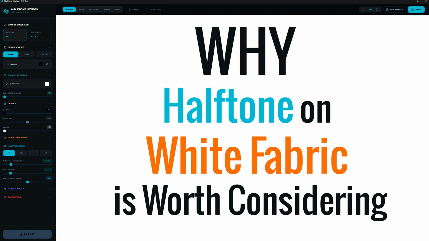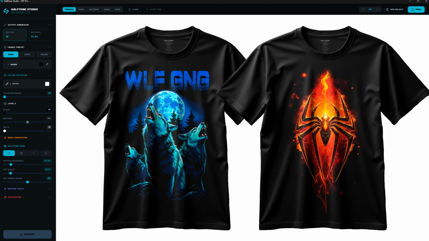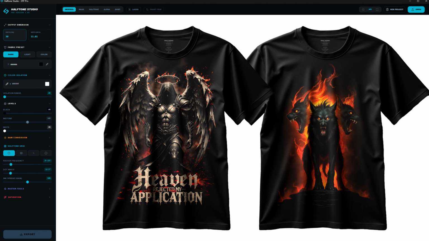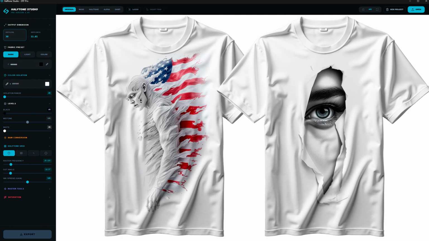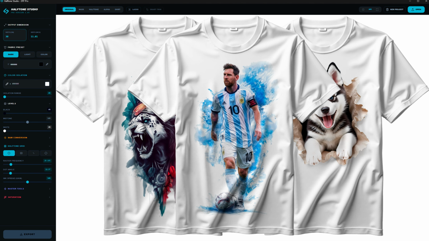Light and shadow are usually easier to interpret on dark garments. Dark shirts naturally hide negative space and make halftone feel more justified. But there are situations where halftone on white fabric actually makes a lot of sense. Let me show you two.